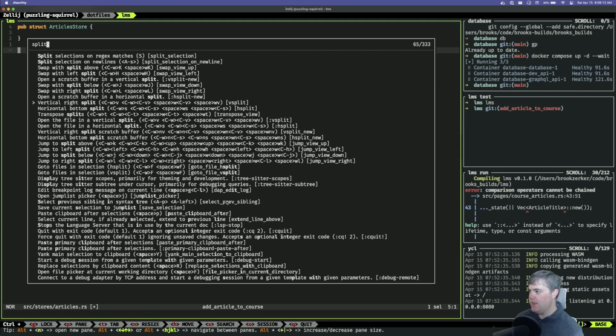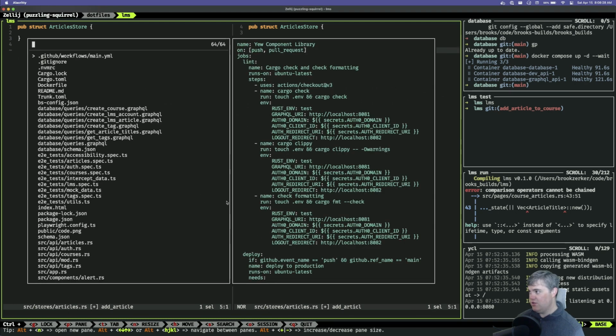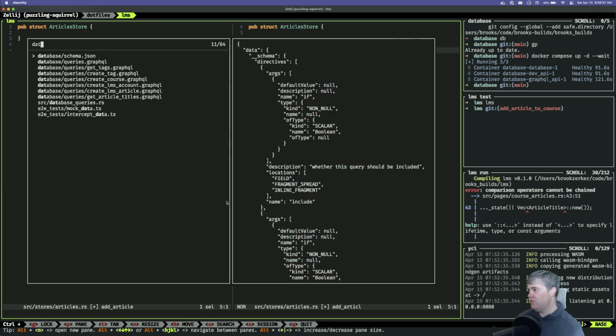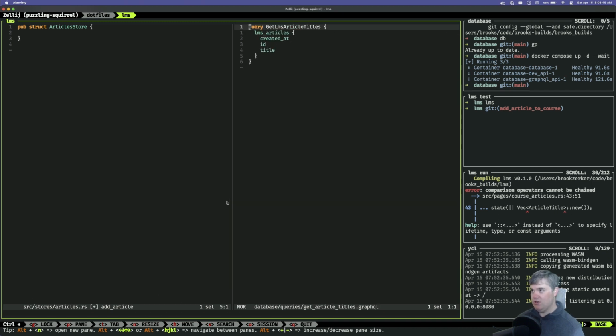Vertical right split. Okay, so that is Control W V. Or Control W Control V. Well, either way, that gives me this. So here I can then head over to, where am I going? I'm going to go to the, oh, I want the queries. So I want the database, queries, get the article titles. That's what I want. So this is the article titles that I'm caring about right now, which means we may not have everything.